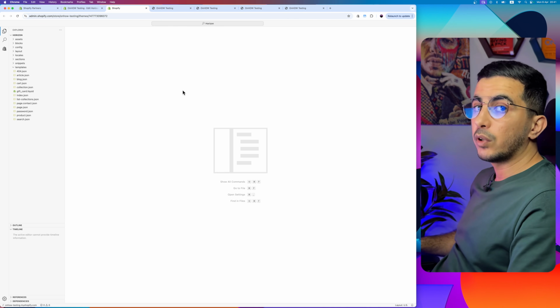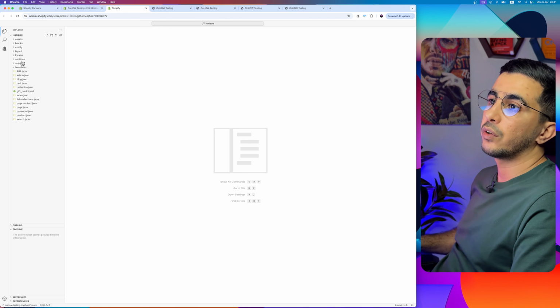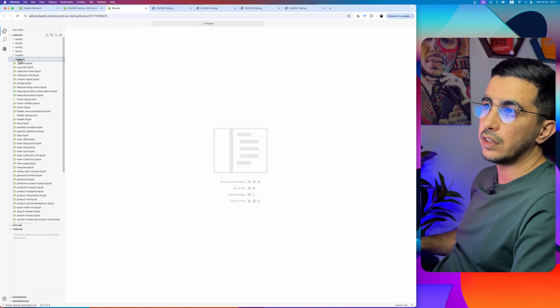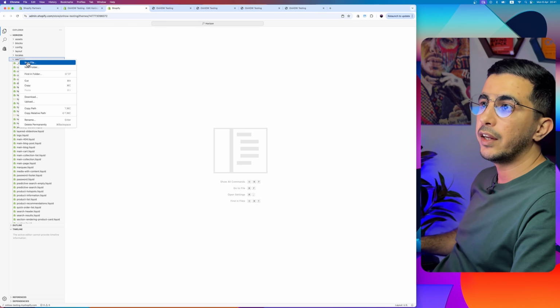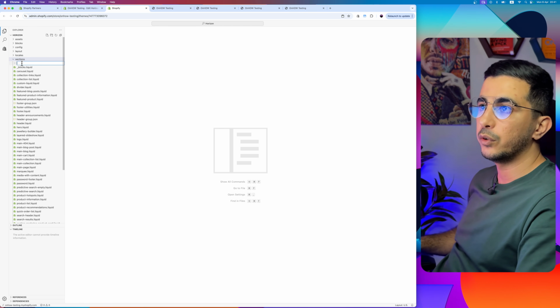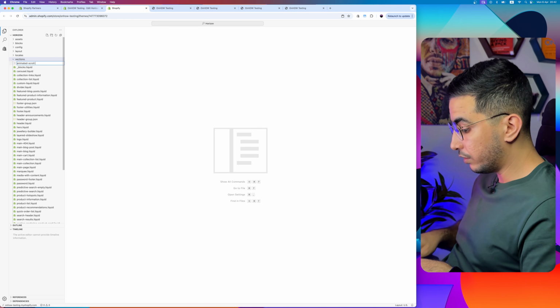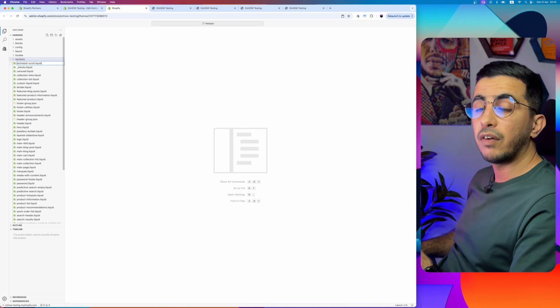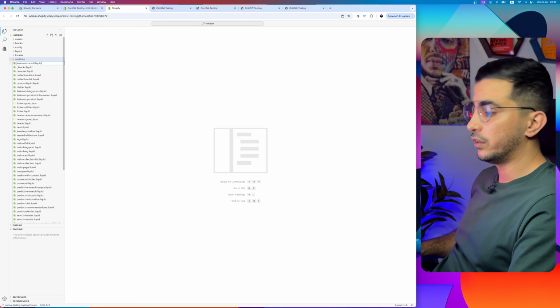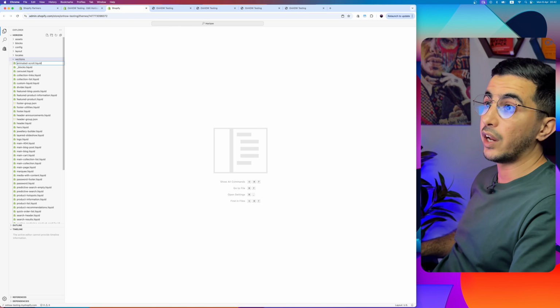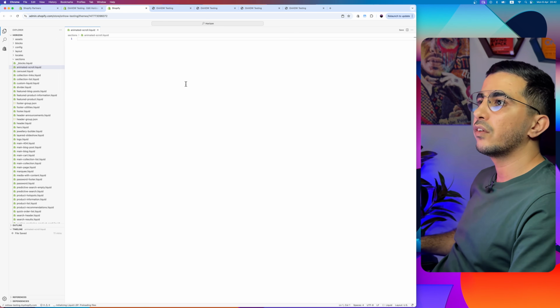And after it opens up the code editor, you see this folder right here. It says sections. As you can see, simply right click on it, then click on new file, and it will create a new file in here. And make sure you name it animated-scroll.liquid. Make sure you add the file extension at the end, which is .liquid. This is very important, otherwise it would not work. Now click on done. It will create the file completely empty.